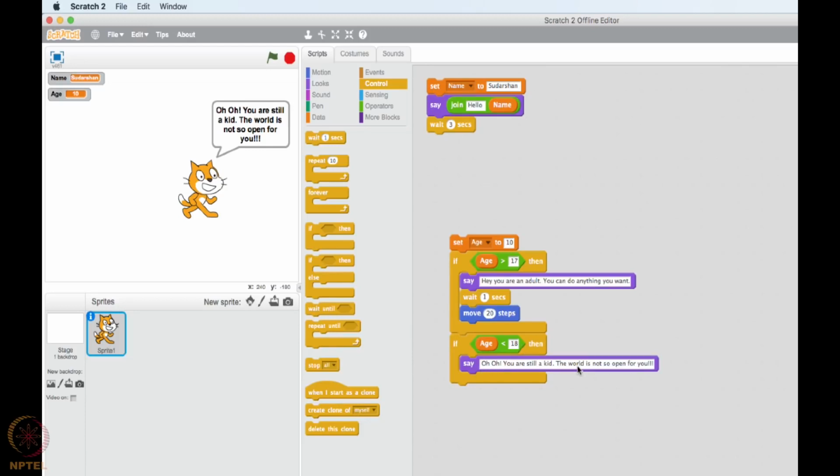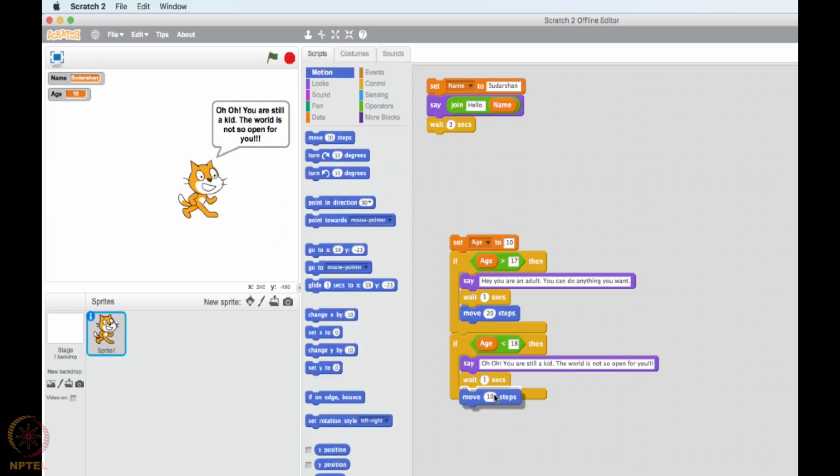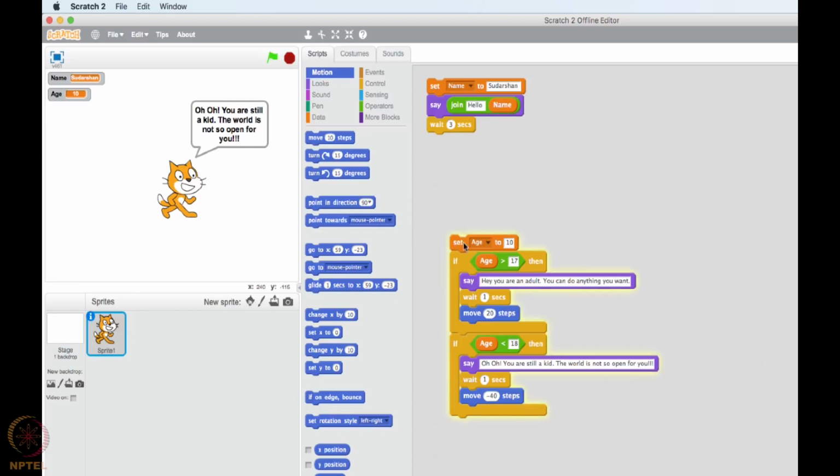Correct? Now, if I were to take this and put this here, let's say, wait for a second and then move 20 steps backwards. So if you are not an adult, which is, by the way, the case here, given that the age is 10, she will move back a little. Okay, let me say minus 30, so that she obviously minus 40 also, so that she goes back twice the distance. Double click, she goes back. Correct? Again, double click, she goes back. Correct? She says this and then goes back.